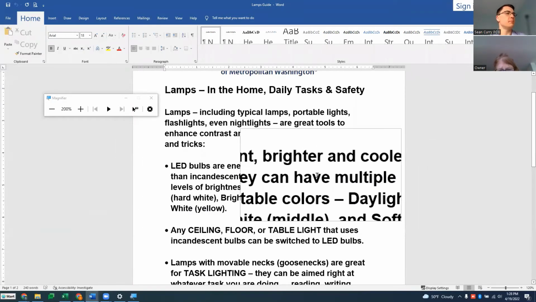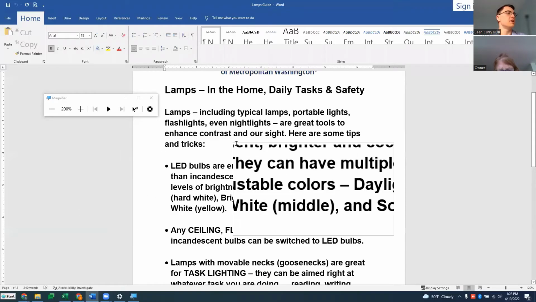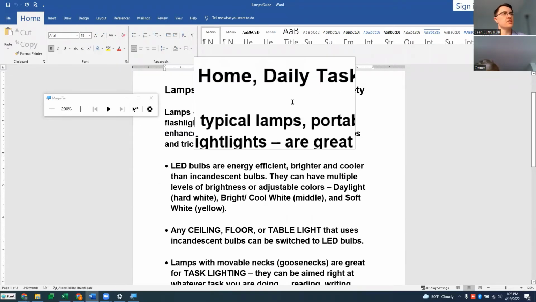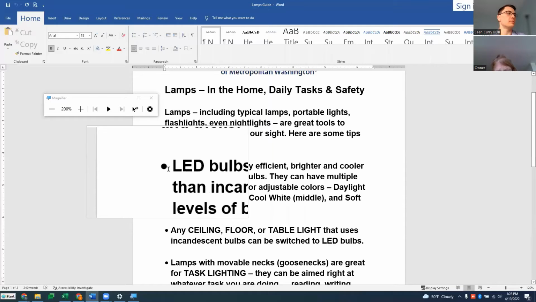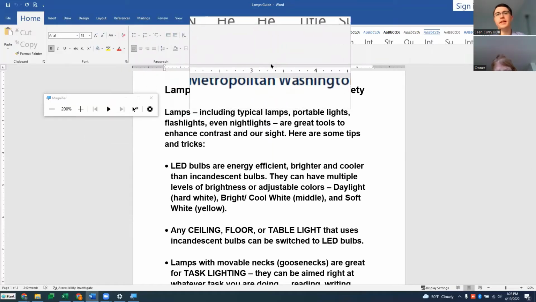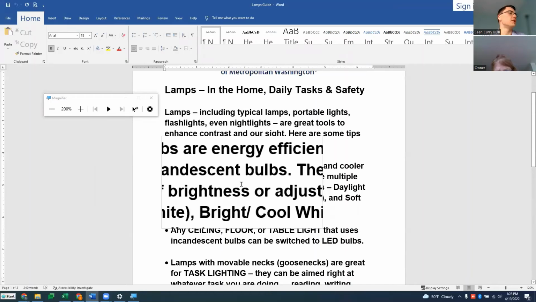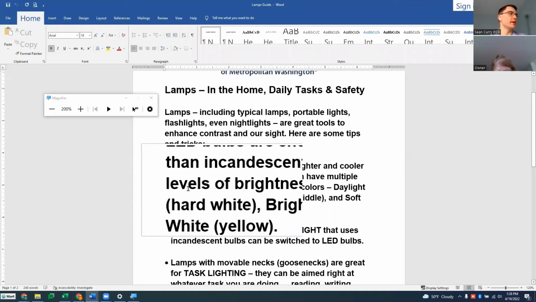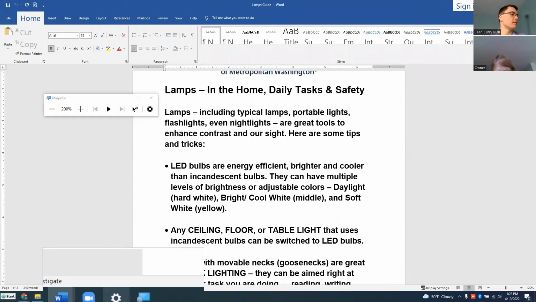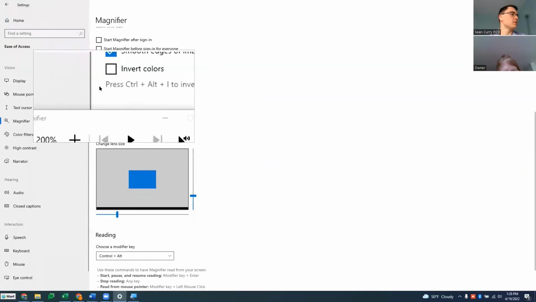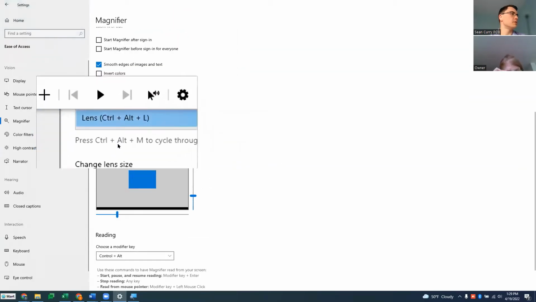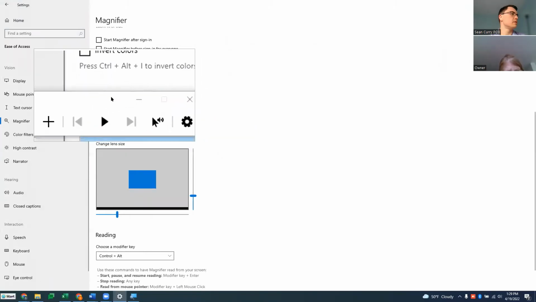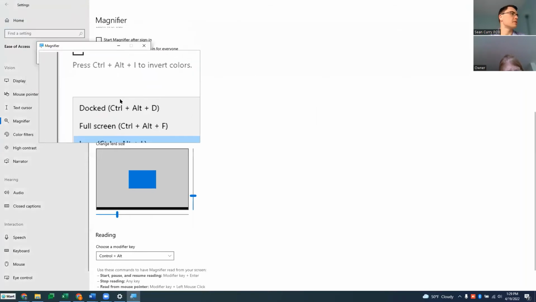I personally am not the biggest fan of lens. I like docked because if I'm just scrolling around here, I can lose my place pretty easily. But if you're just trying to see certain things, or maybe you're on a website and you're trying to see the tabs at the top or something like that, it could be useful. Or if you like it this way too, that's the other thing, they give you these options to decide which one you like. So I'm going to actually go back to docked. There we go.